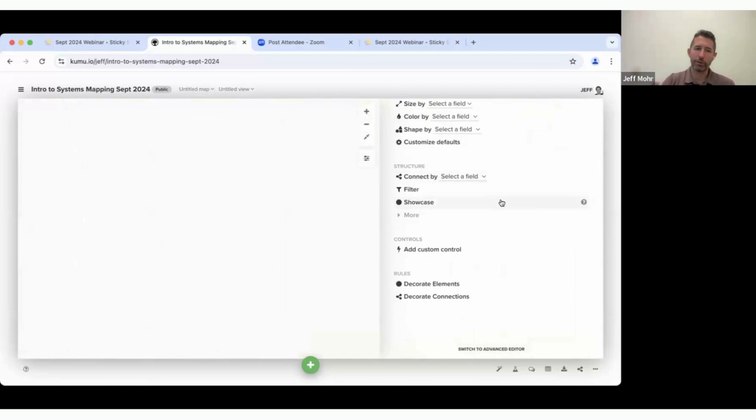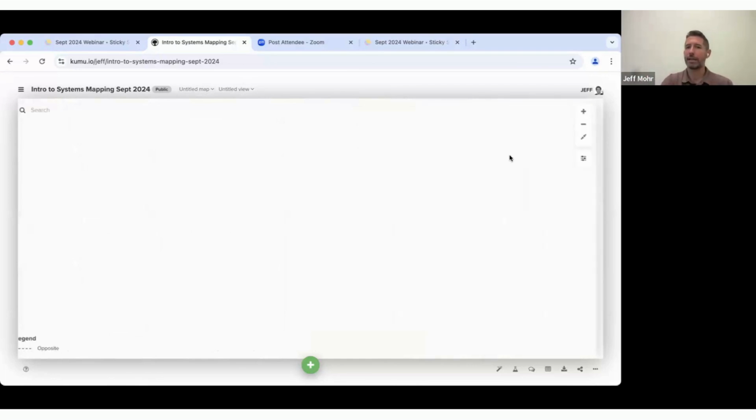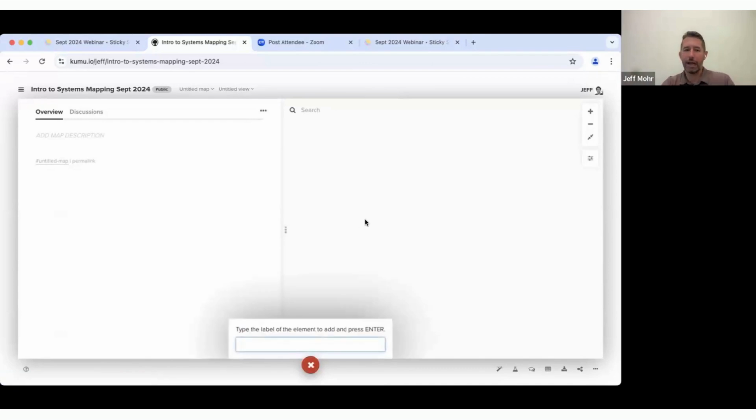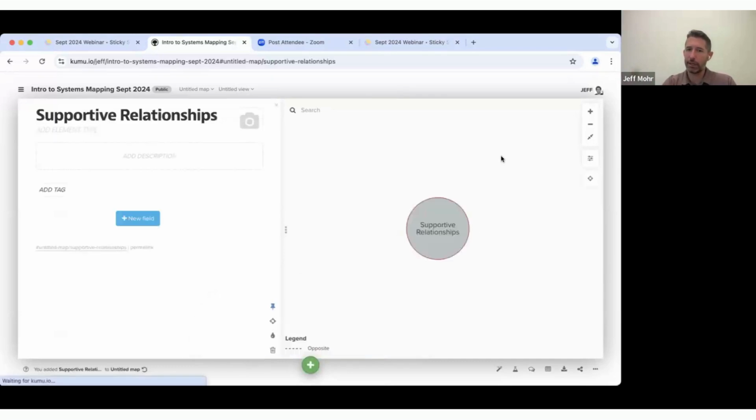I want to add a control, which is a way to give a little bit more simple interactivity to the map. So this settings button is something that you'll end up using quite a lot. When you're actually adding content into Kumu, you can come down and click the plus button. Again, you might have imported a file from Sticky, but if not, if you're building it out by hand, you click plus, click add element, and add the name of the element. So say we'll do the supportive relationships example again.